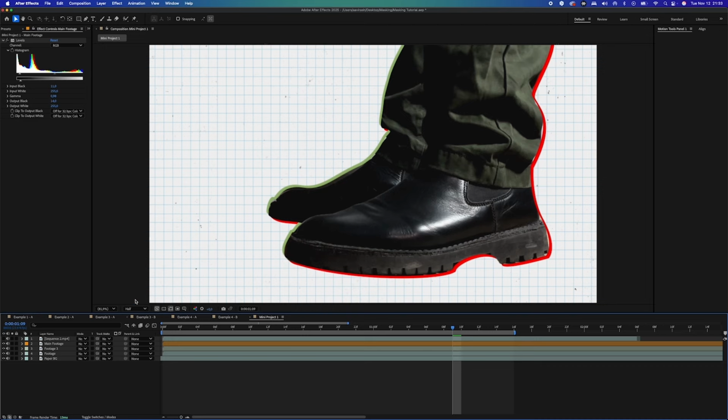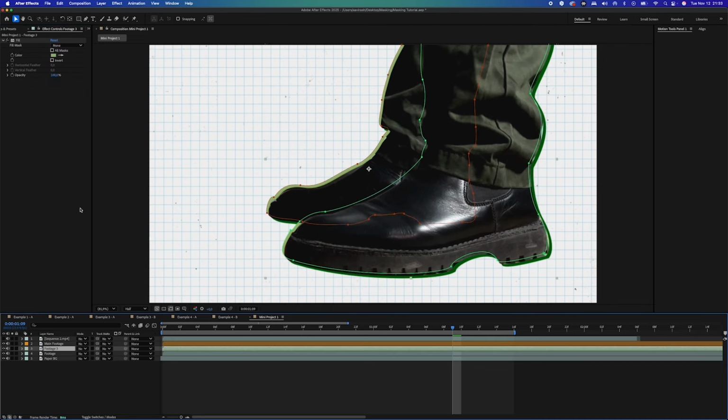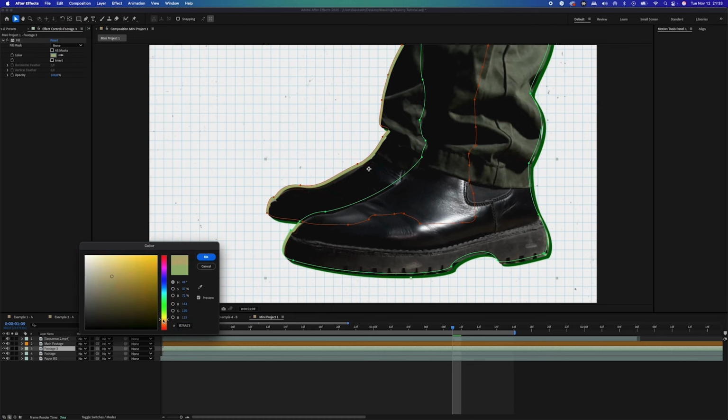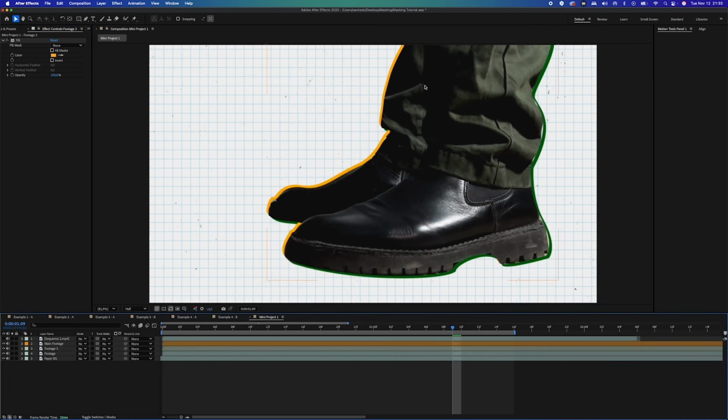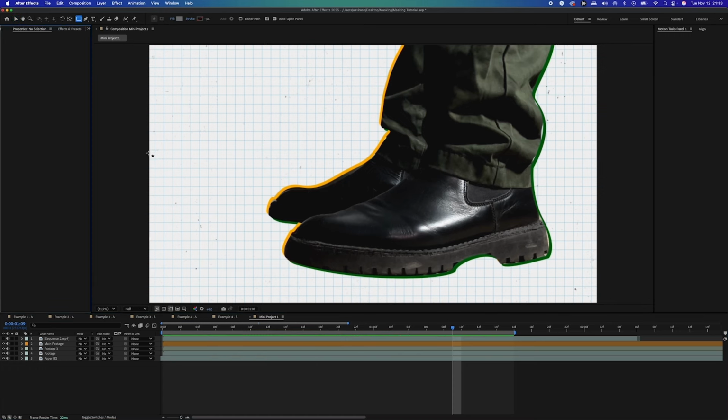Alright, so we have the outline. Now the next thing I'm going to do is make this even more interesting by adding some vector shapes into the composition. And what I'm thinking is maybe we can do an interesting floor for the foot to actually walk on. I'm going to do this very quick and dirty just for this tutorial, but you can add a lot more effects and textures on top of it.